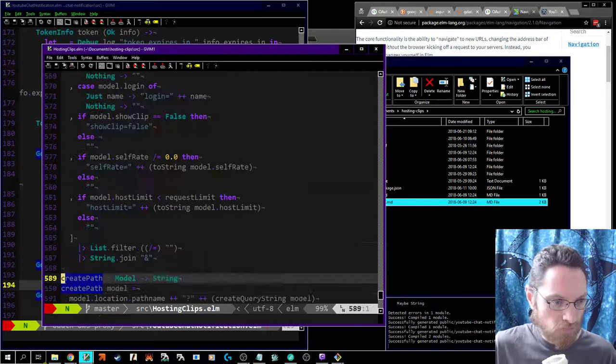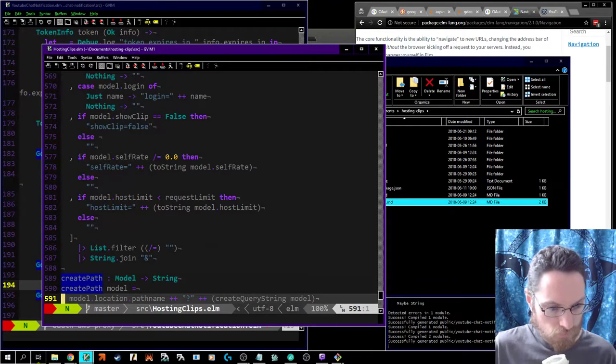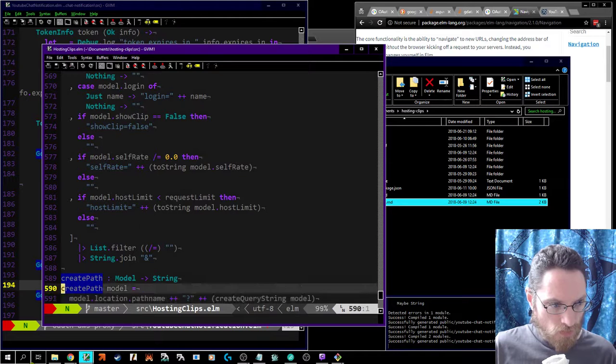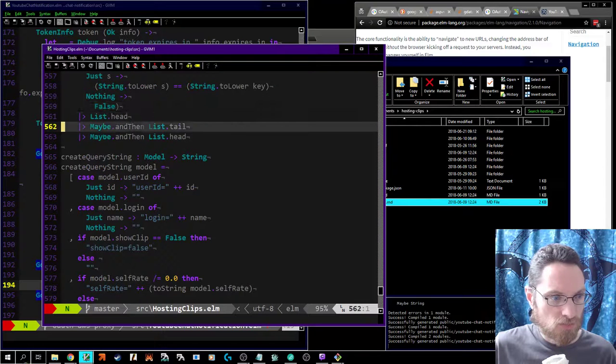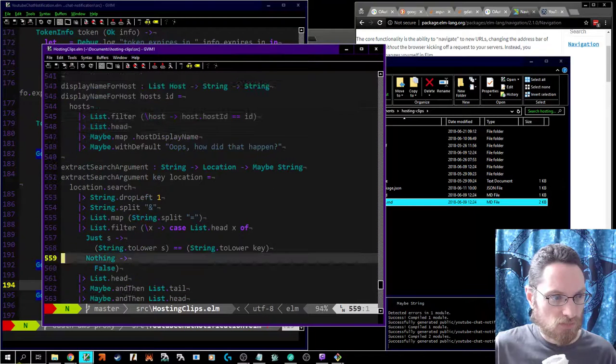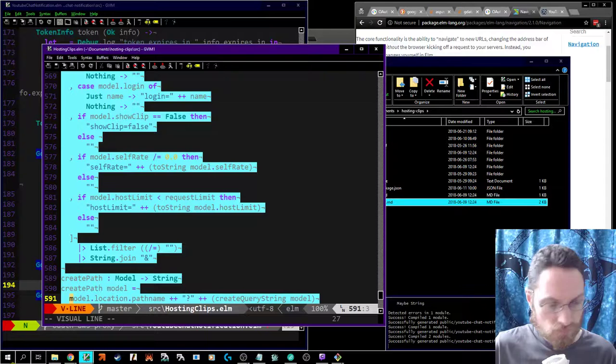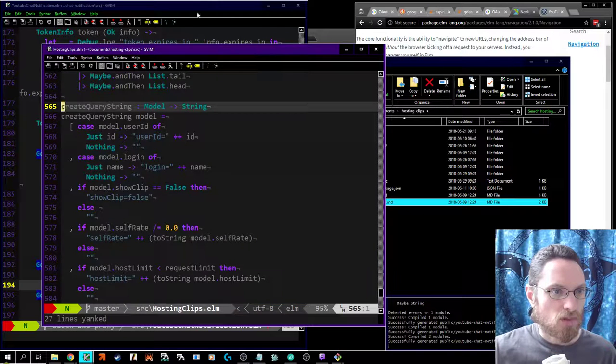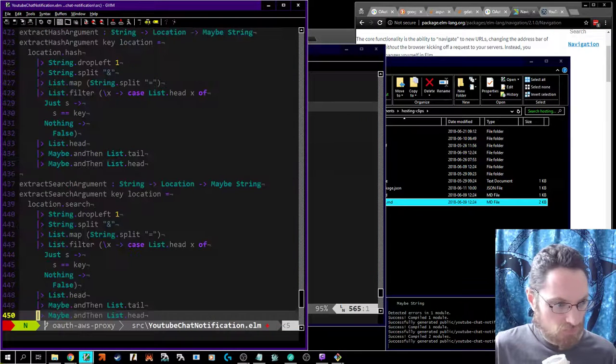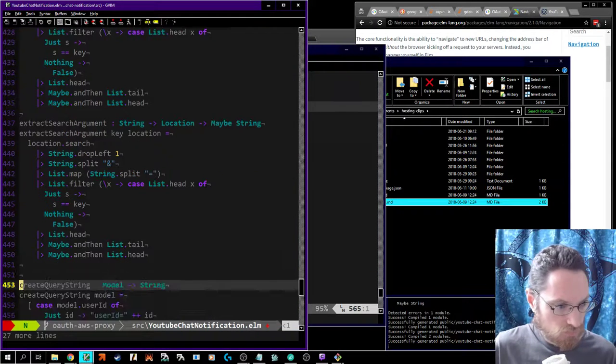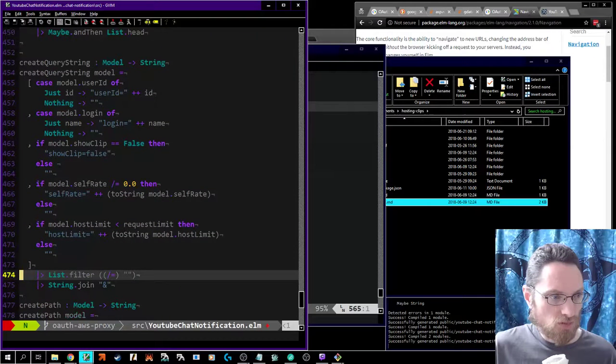Create path. Create query string. Extract search argument. So this is what we want. Create query string, model string, user ID, login, show clip, self-read, host limit. Okay, none of this is useful.